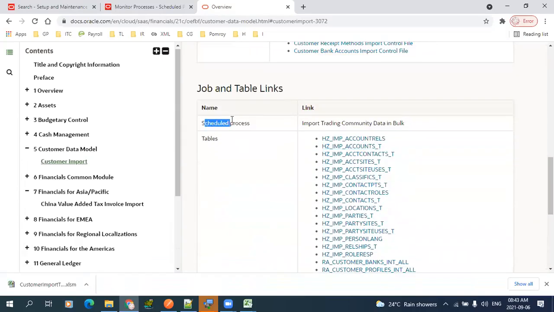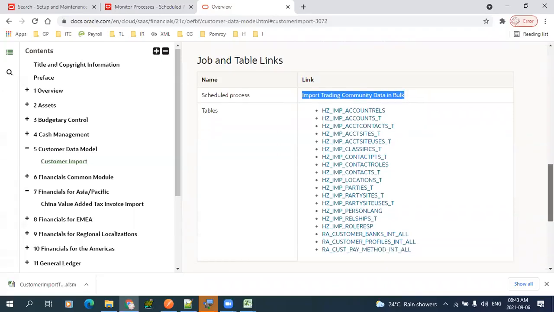This is your schedule process name: import trading community data in bulk, load interface file for import. The import process name is import trading community data in bulk, whereas the main import process name is import bulk customers. Here the schedule process name won't be the same in both cases. The main import process name is import bulk customer. The job you can find from support.oracle.com. Here Oracle is not mentioned. Only here you can find the load interface file for import job name, which is import trading community data in bulk.